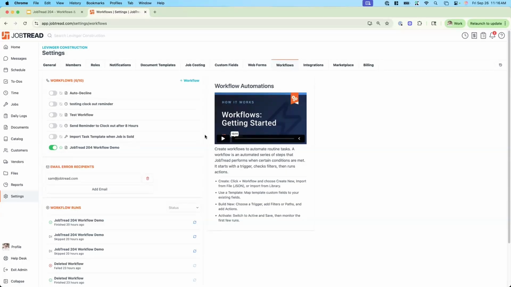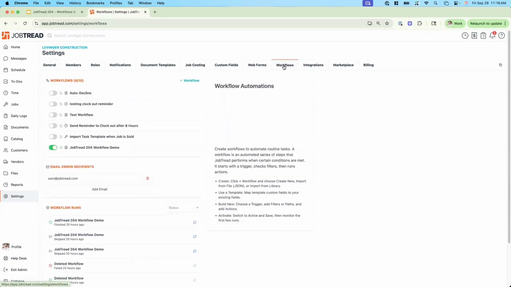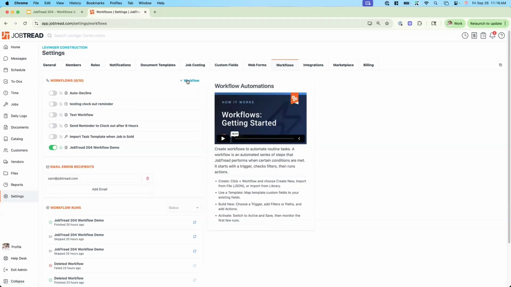With that said, I'm going to talk through this. If we go to settings, then go to the workflows tab, I'll just mention these sections here.